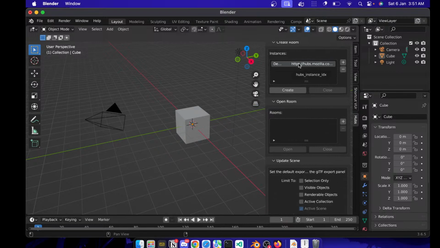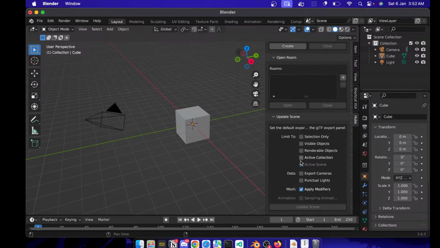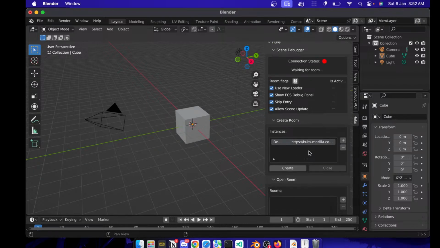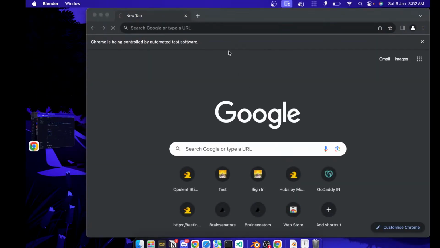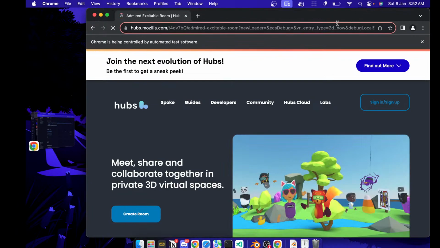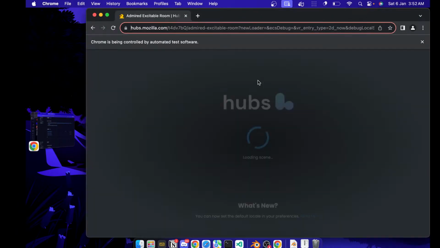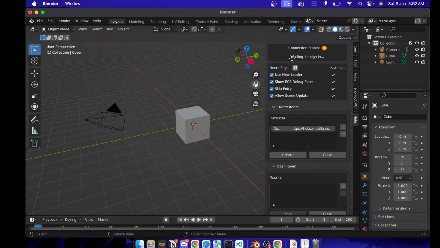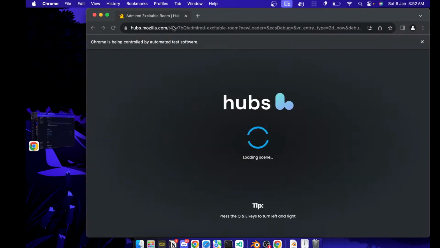So we will not be using the hub's demo instance for behavior graph, which is our upcoming topic. But for this, we can use it. So let us click on create. This will create an instance. All right. So we got the instance created, and we will obviously need to be signed in. As you can see, it shows waiting for sign in.